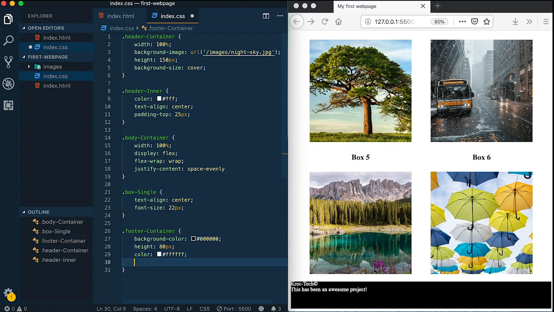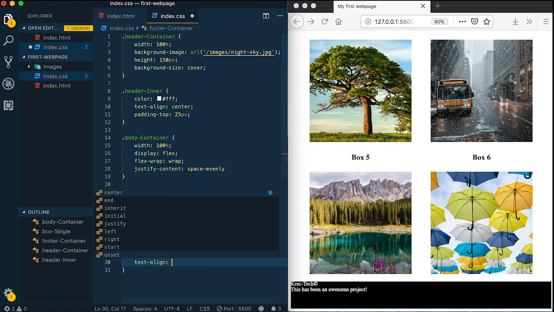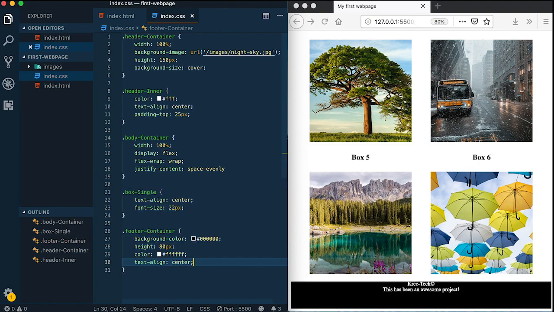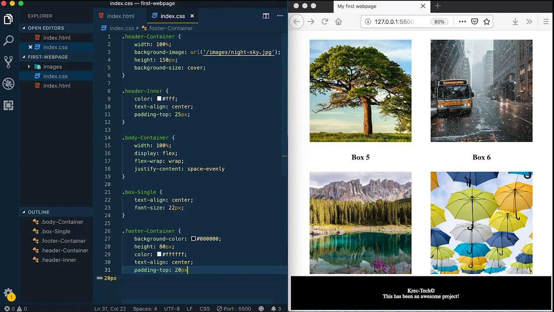Although it's still a little bit off, text align, get that to the center, and as we saw on the top, we're going to give that a padding. We're just going to go 20 pixels. Now, I'm happy with that, and hopefully you are too.